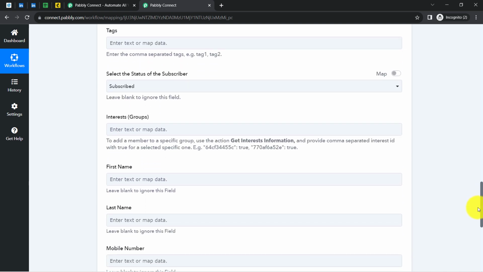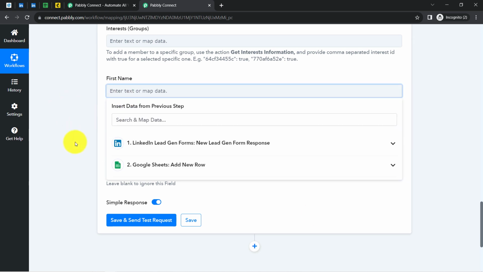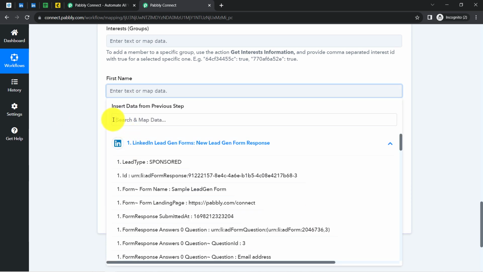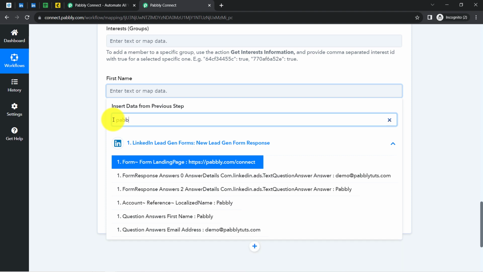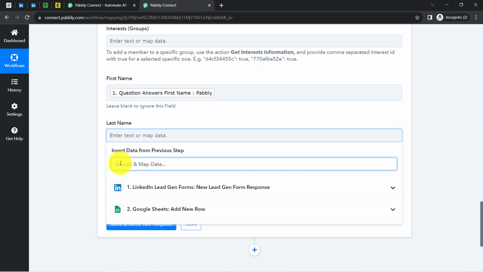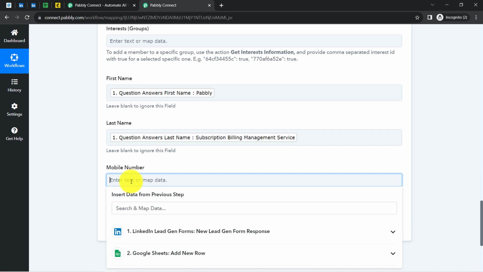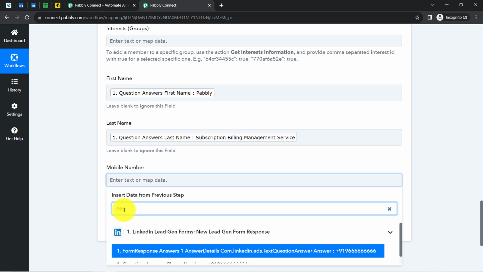It is asking for a lot of other details, so I will provide the data only into the mandatory fields because I have collected the basic information only from my LinkedIn form. Asking for the first name, give me a second, let me search for the same. All right, so I have mapped it, and lastly I am going to map the last name as well as the phone number, and in this way my automation will be completed. I just need to test my automation.